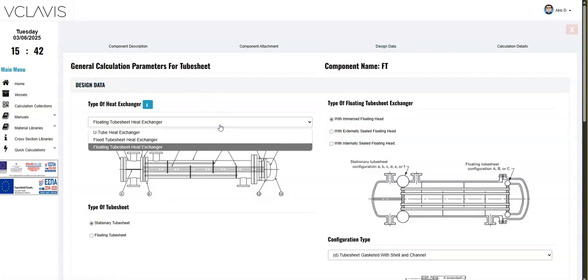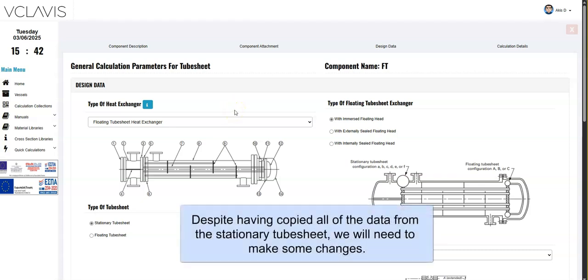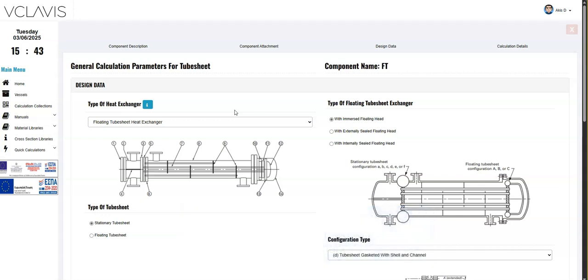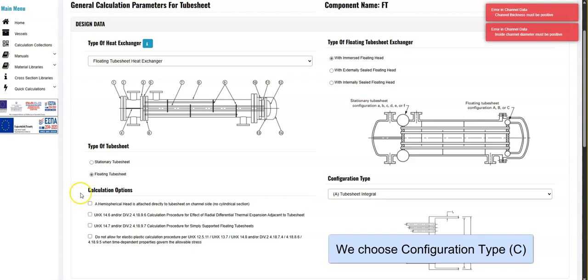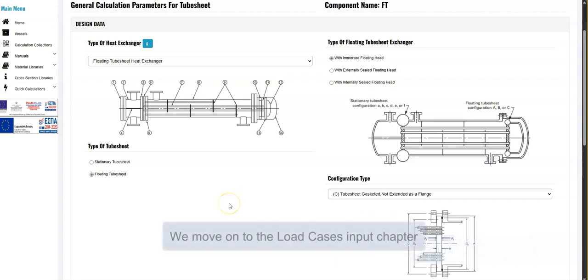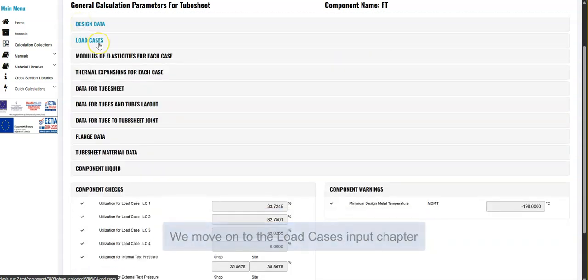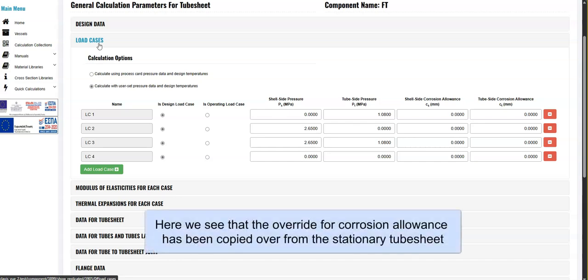Despite having copied all of the data from the stationary tube sheet, we will need to make some changes. We select Floating Tube Sheet from Type of Tube Sheet. We choose Configuration Type C. We move on to the Load Cases Input chapter. Here we see that the override for corrosion allowance has been copied over from the stationary tube sheet.